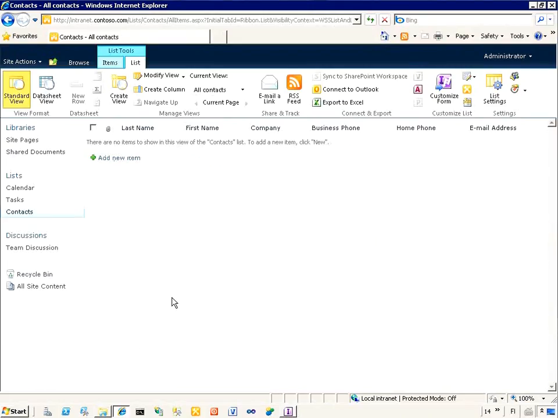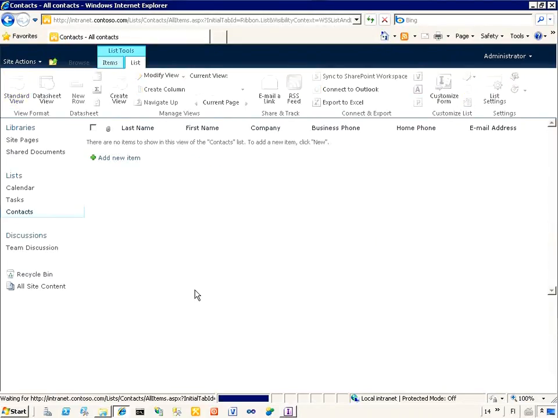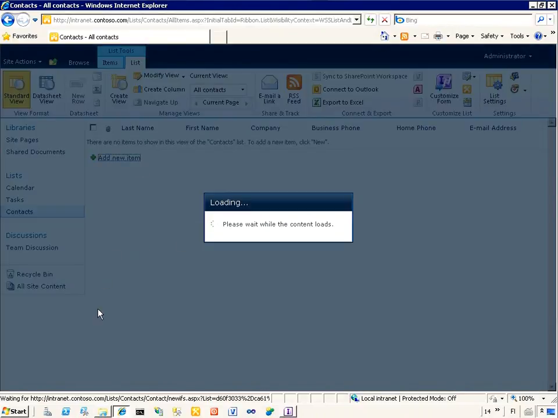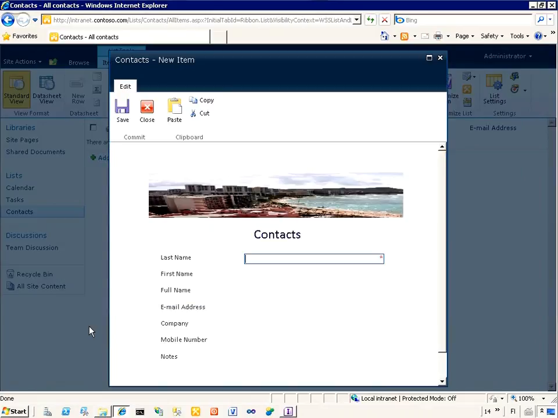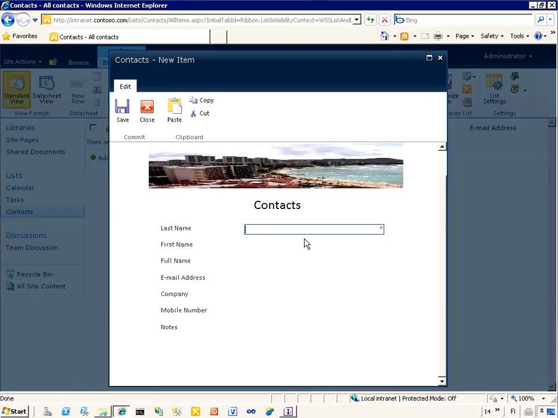So if we move back to the site, refresh the page, and start adding new items to the contacts list, we're able to see our newly designed magnificent form, which has the picture of Waikiki, and we can easily update the values. And using InfoPath, we can really easily also create different kinds of rules, for example, for particular fields. In this case, we only have a rule for the last name, since that's a required field for the list.